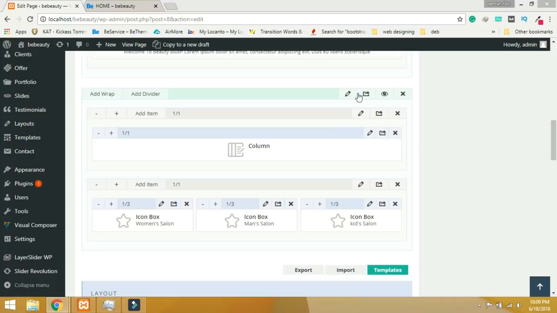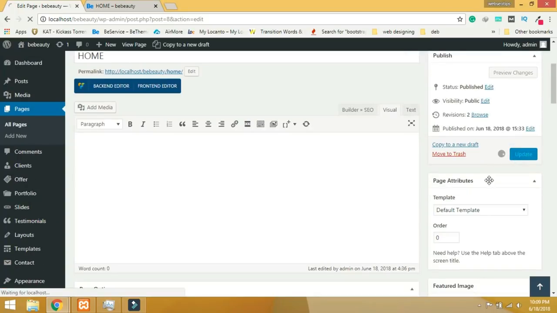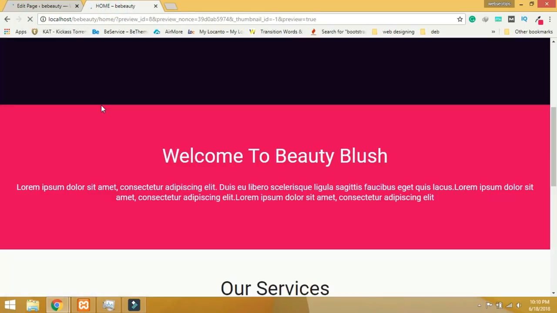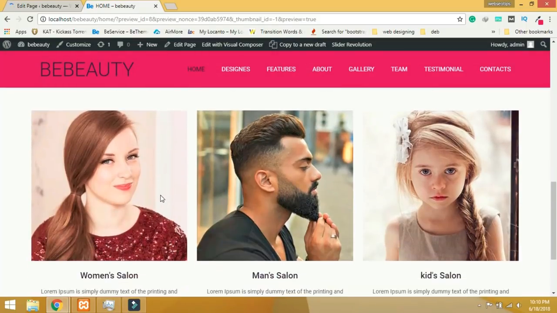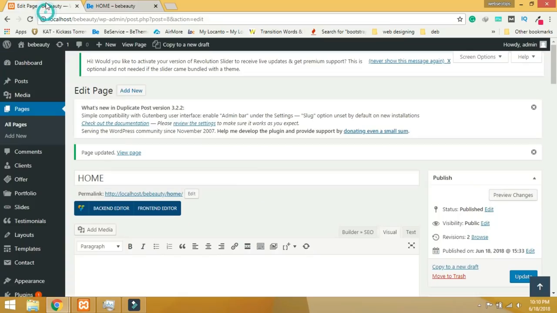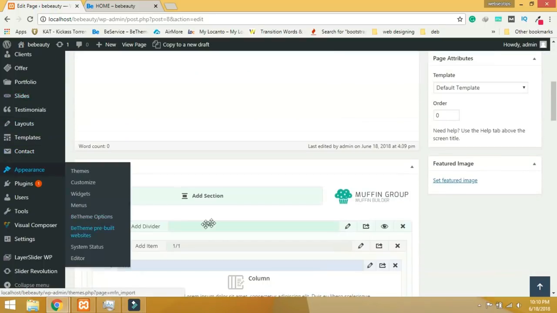Okay, so let's save it or update it. Now preview the changes, how it looks like now. Yeah, it's come perfectly, just perfect. I want this heading to be in this pink color. So for that I can add some custom CSS here.